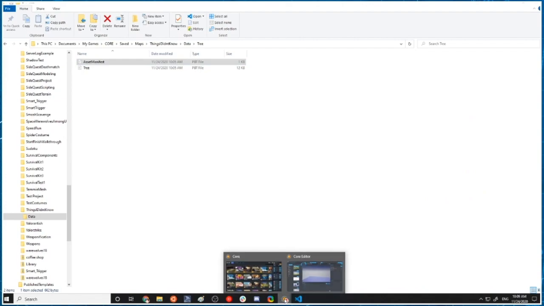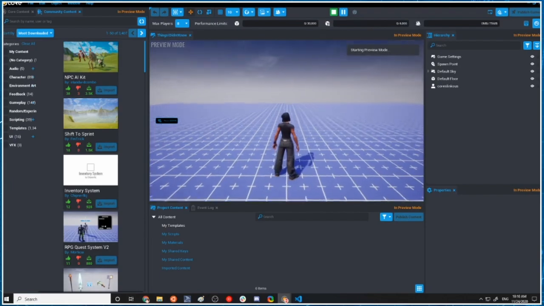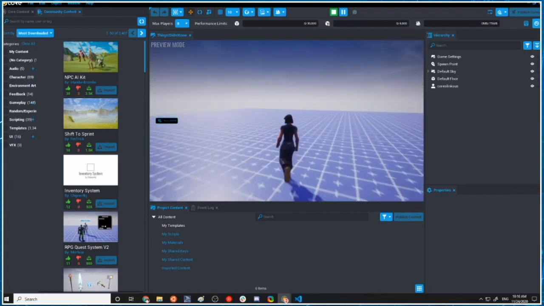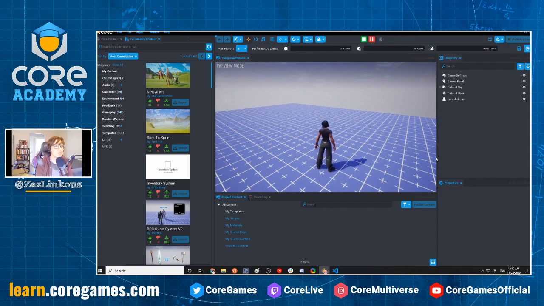And if I look at my actual Core file, I can see that I have third-person camera settings, which is not an asset. Actually, if I delete it, I still have a third-person camera controller. Did you guys know that? Bam. Everything's the same. That's in the project so that I can change it. It's not actually what's creating it.